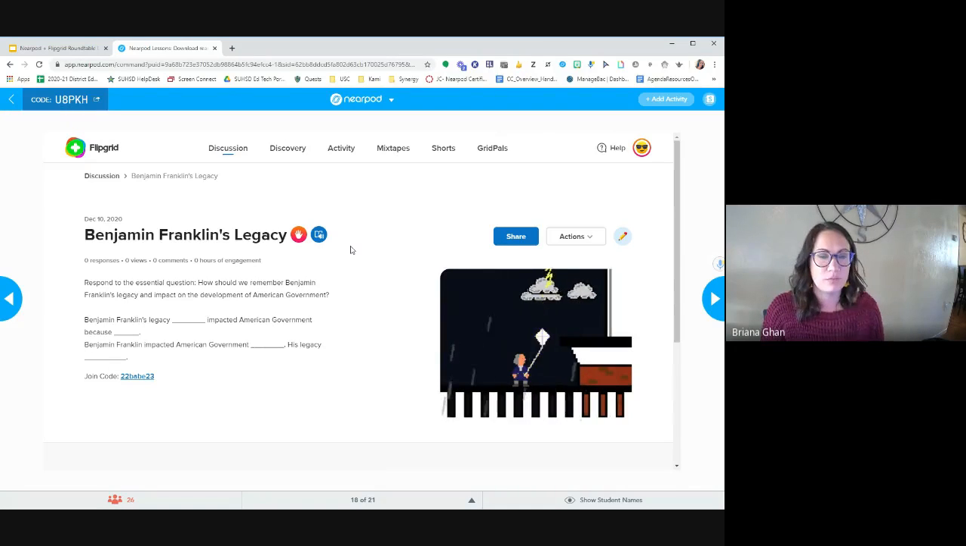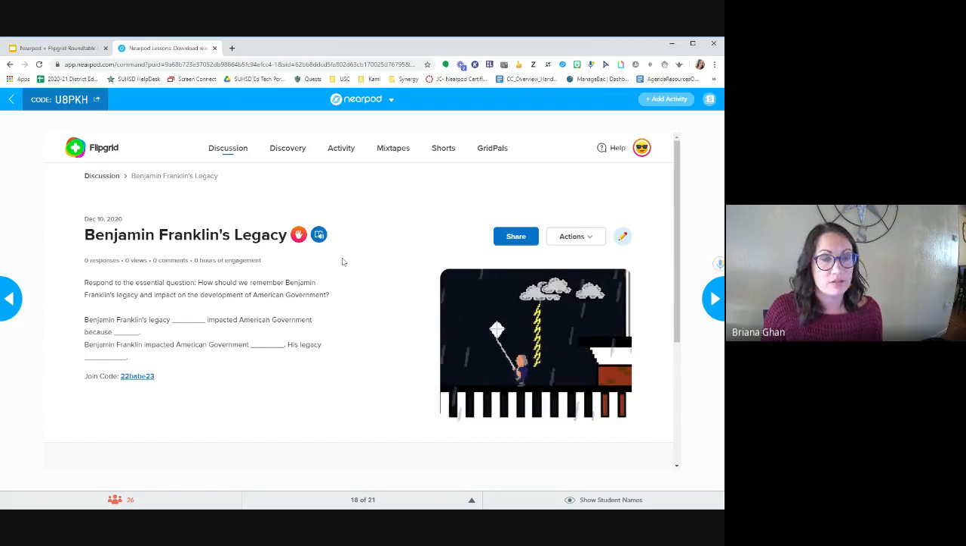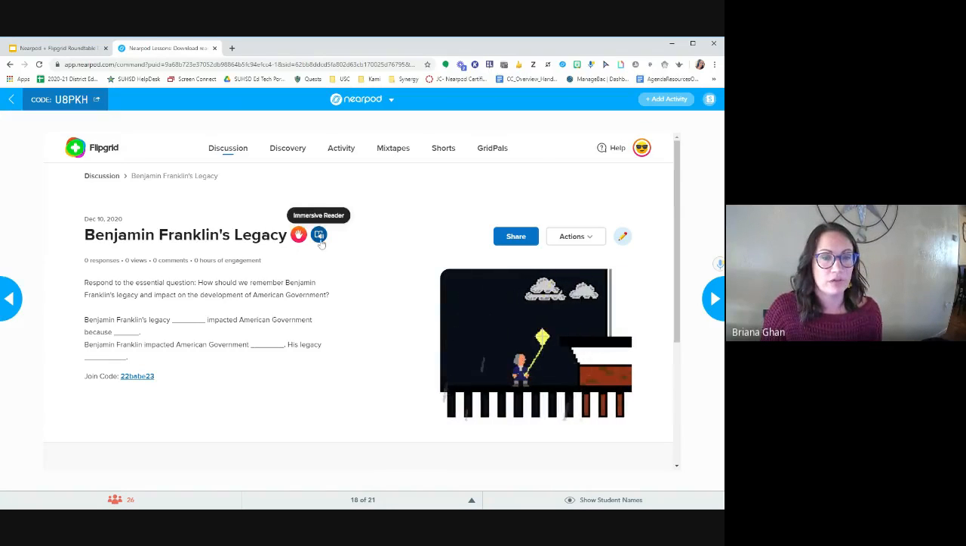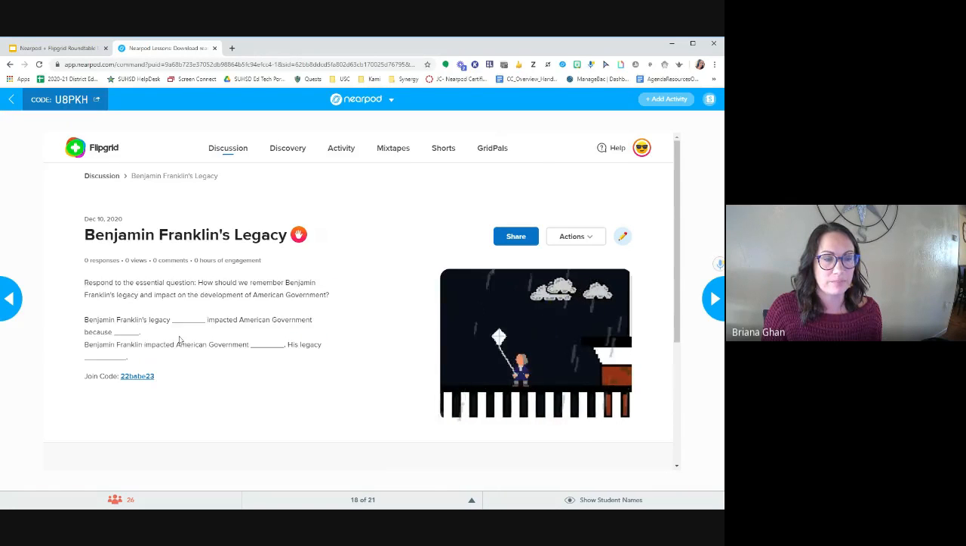Anytime you see the little blue circle, I could also point out that that's Immersive Reader. So it's built into Nearpod. If you have students, like EL students or students with disabilities who may have reading comprehension difficulties or read at a low level, you can use Immersive Reader and it'll read the page for them.